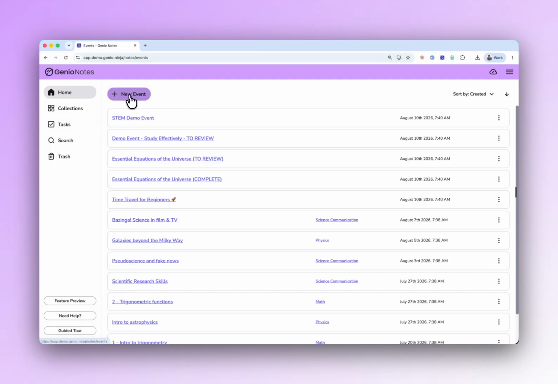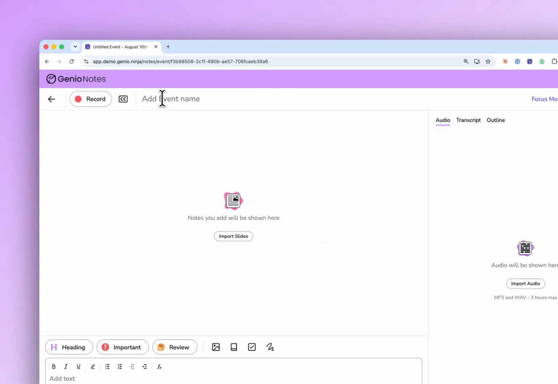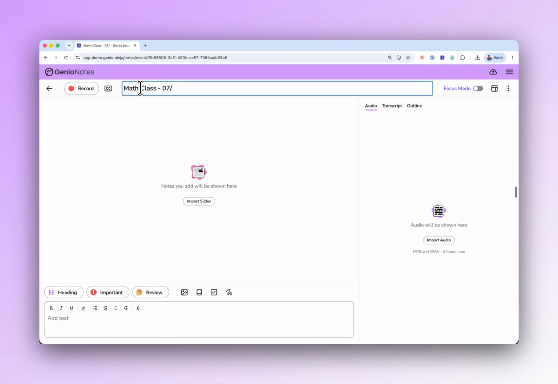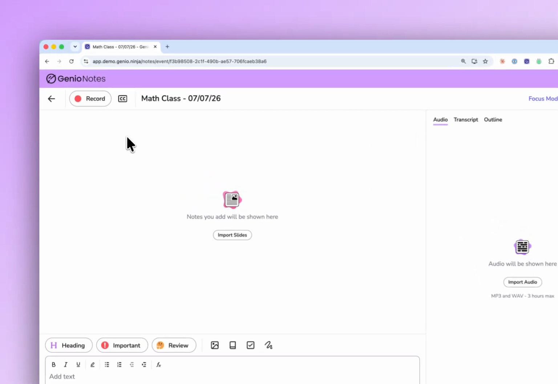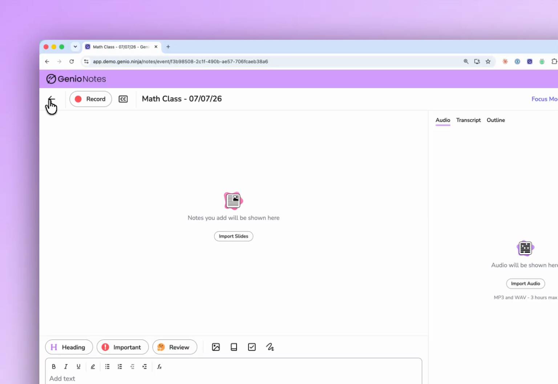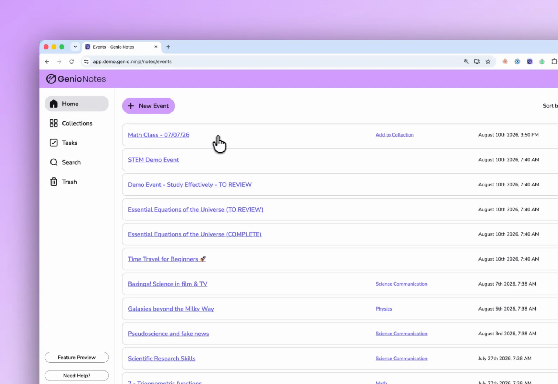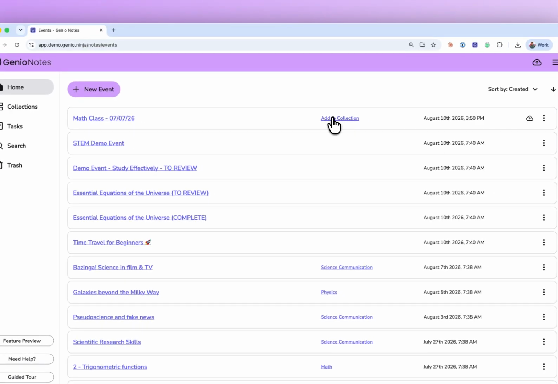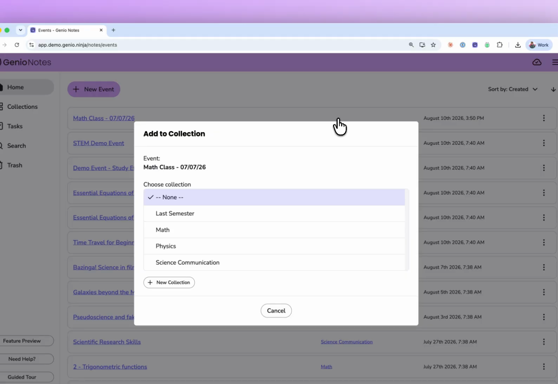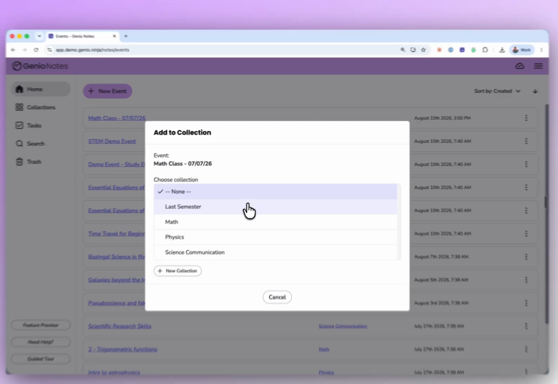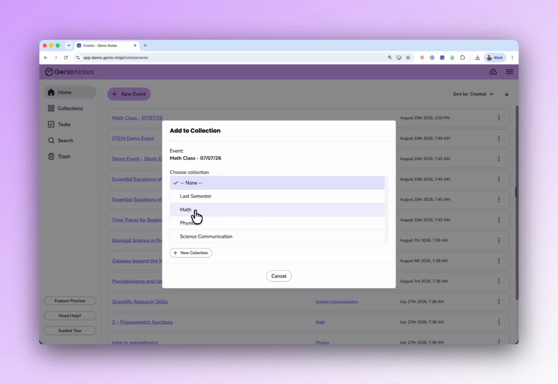Before class starts, hit the New Event button, and here you can add your class name and add the date as well to make it easy to find. Once you've chosen your class name, go back to the main home screen, and this is where you can also add your event to a collection by clicking on Add to Collection. Here you can choose which collection to add your event into. In this case, let's choose Math, but you can choose a new collection at any time.